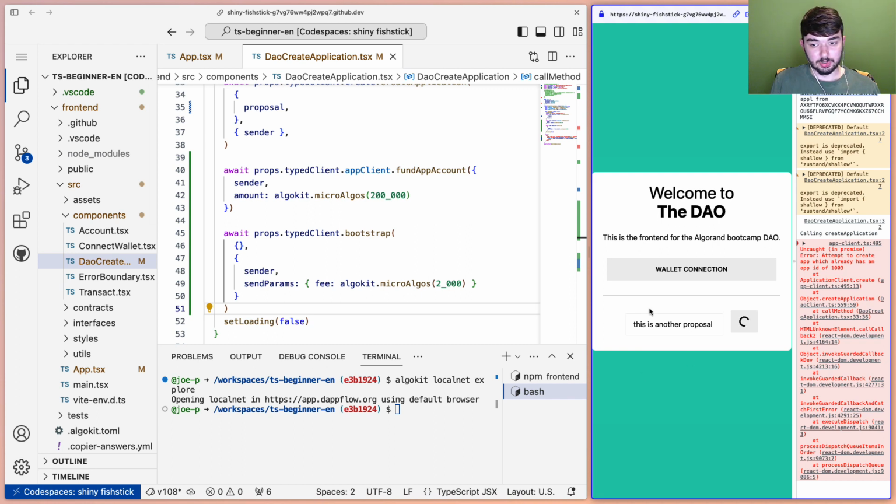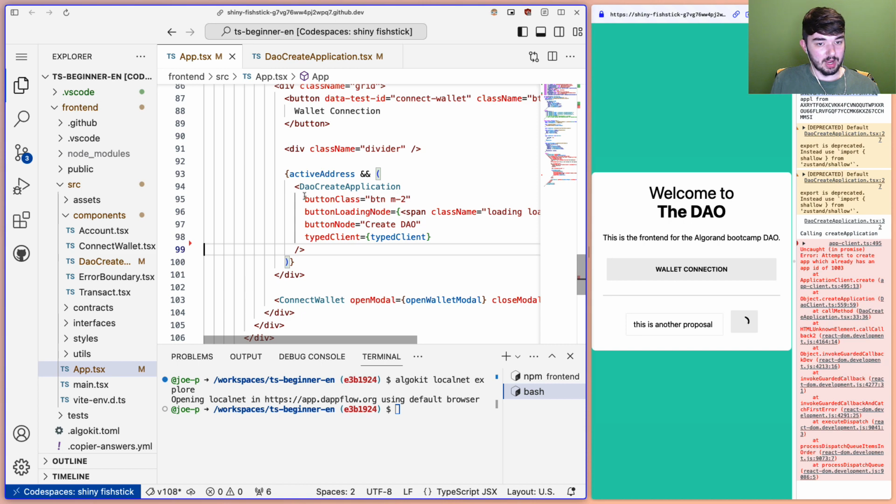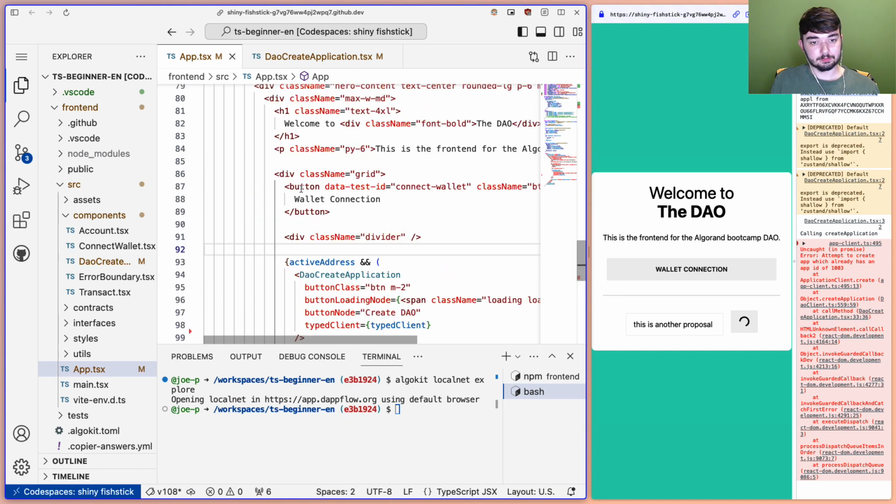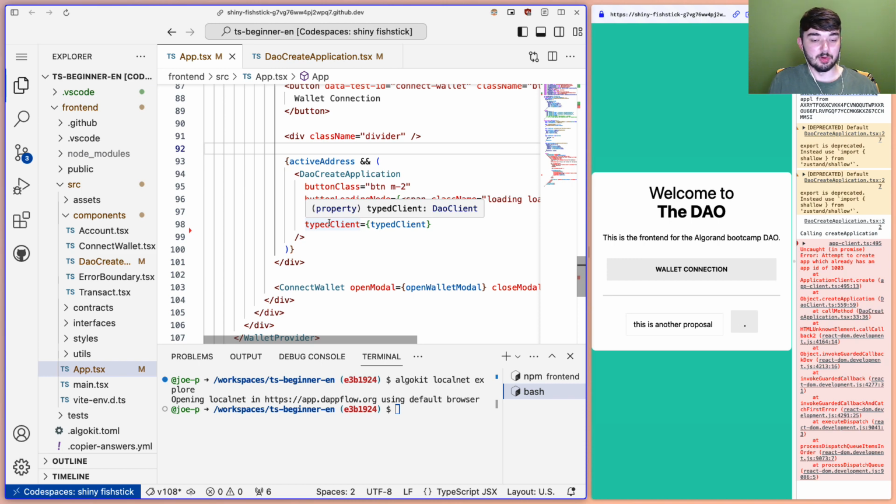And so what we basically want to do is we want the app.tsx to know when the app has already been created and when this should be rendered or not. So again, if you're familiar with React, you can probably think about how you want to use props and use state in order to pass the application ID and set it that way. However, we're going to be going over those steps in the next video.